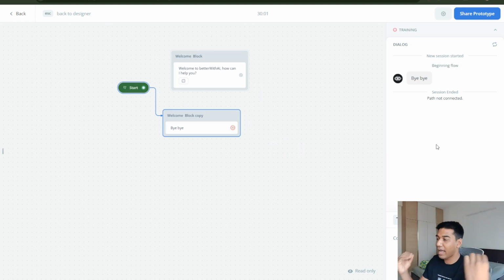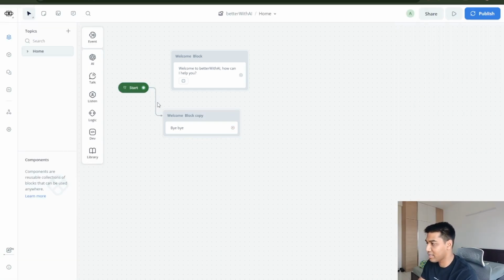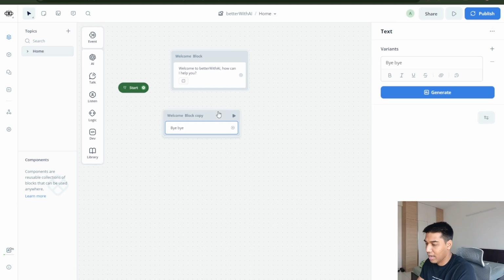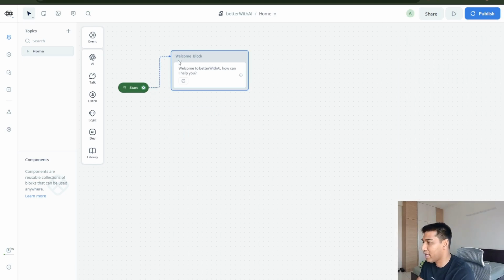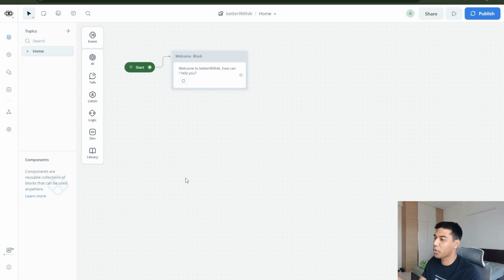And that's it, right? Again, I'm just showing you the basics of it so that you can understand how to connect blocks, what these lines mean and everything else. You might know this, you might not, it's okay. So the idea is let's just delete this, and we want to connect it here. Welcome block, welcome to Better with AI, how can I help you? And that's great, right? Good questions.